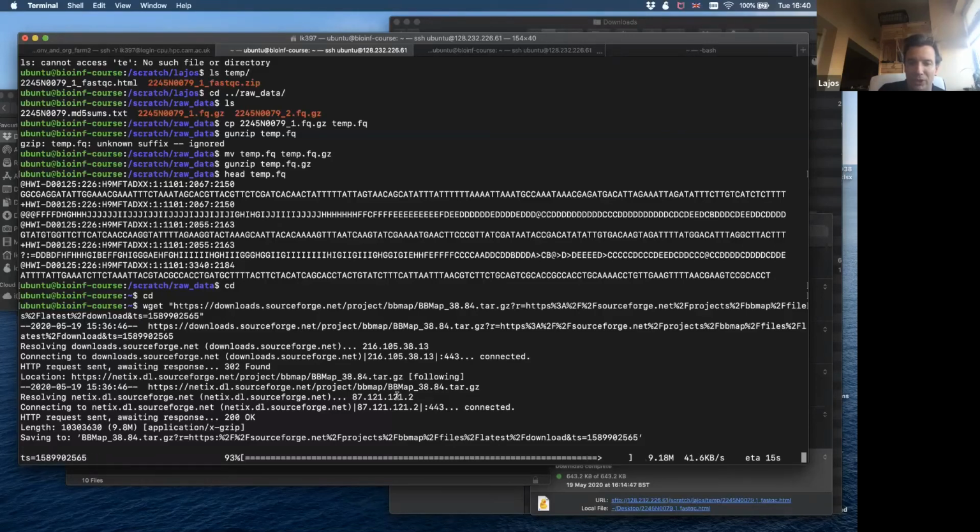Maybe GTA 5 is on SourceForge as well. I don't know if you heard, if you are gamers like my friends, that the GTA 5 game is free to download.